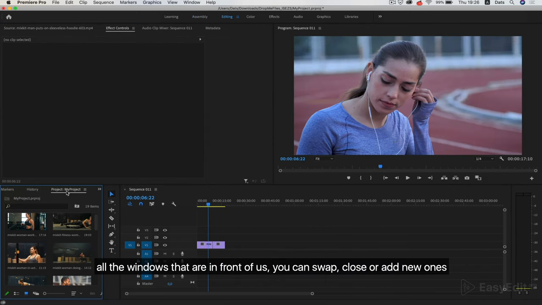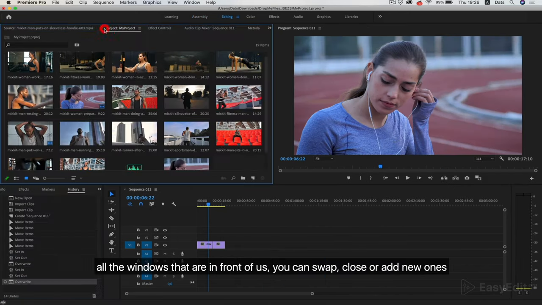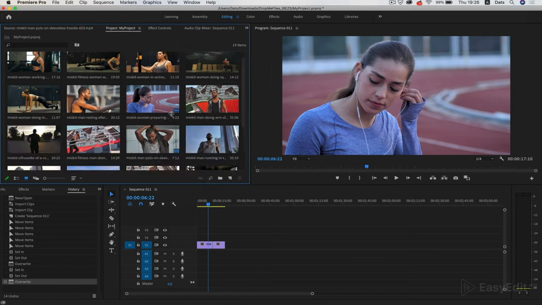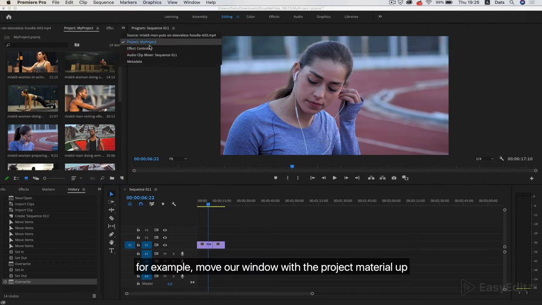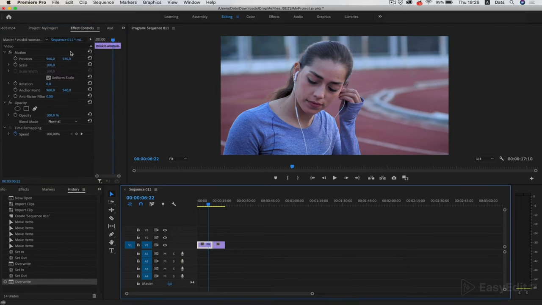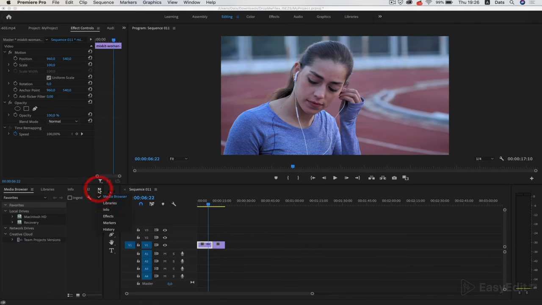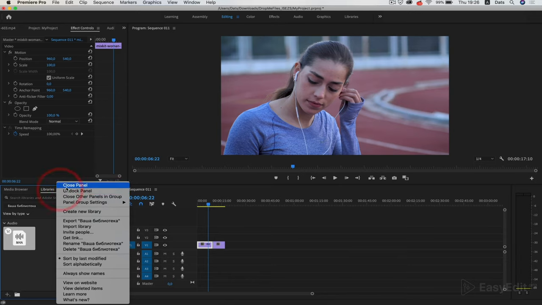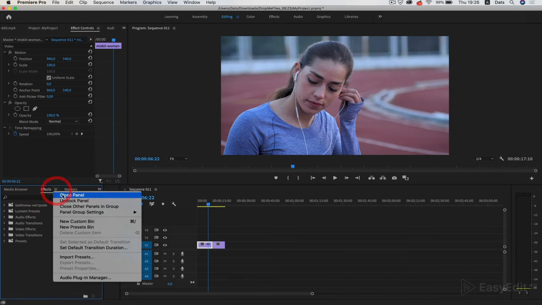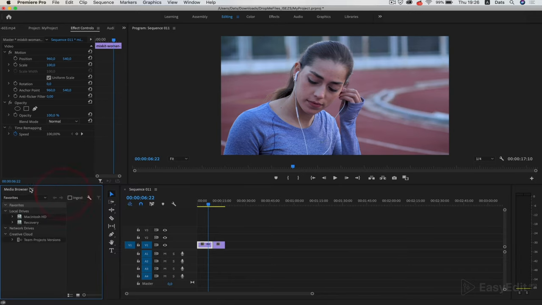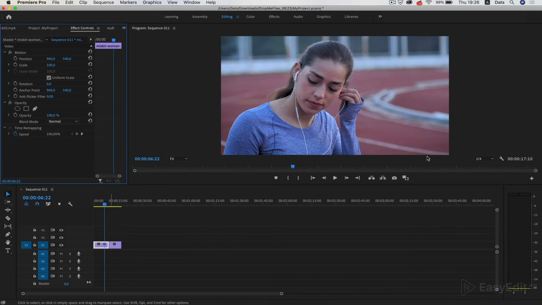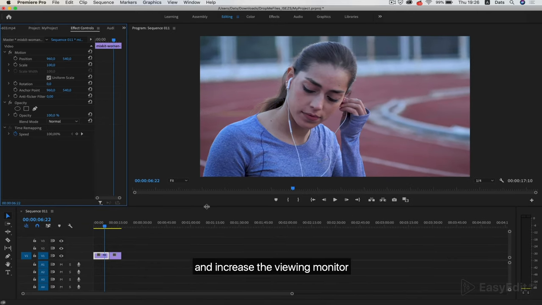All the windows that are in front of us, you can swap, close or add new ones. For example, move our window with the project material up. I do not need these panels to work right now. I will close them and increase the viewing monitor.